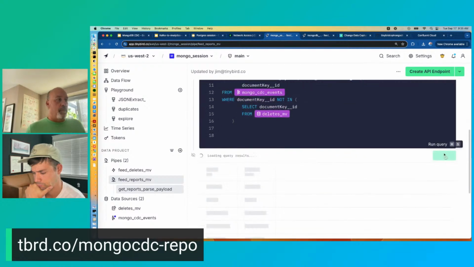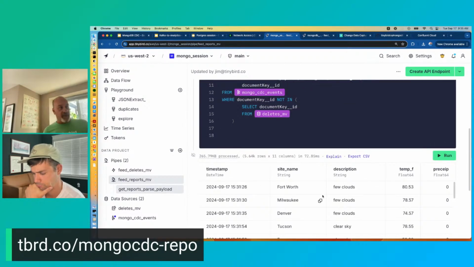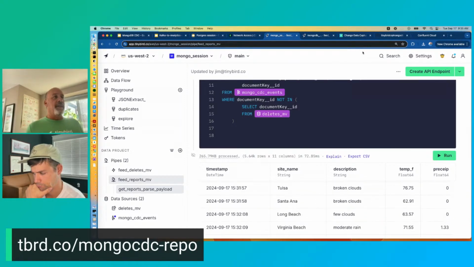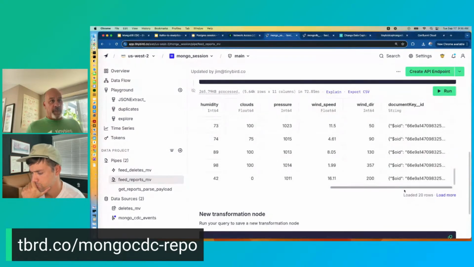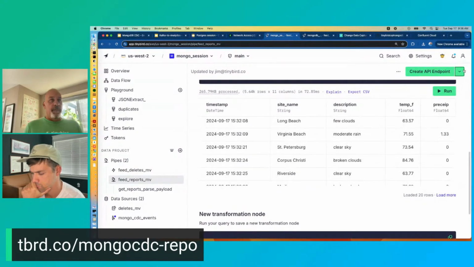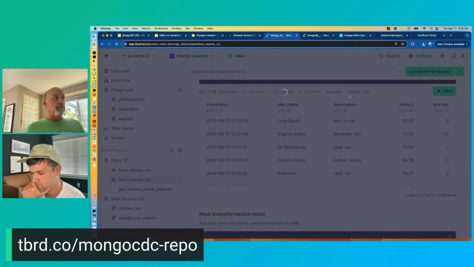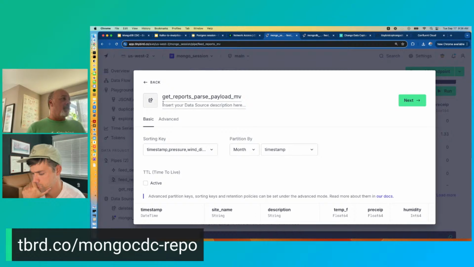So let me run this. What this table now represents is two things. One, here we have a nice clean table that we can write all kinds of queries against. We're going to be building some APIs to pull from here. But what we have here is a very clean look at this data. It's got timestamp as a date time field. It's got the site name and then the long list of different attributes. So I want to create a materialized view from this, and I'm going to call this the reports MV, meaning this is the clean list of non-deleted reports that have come in.